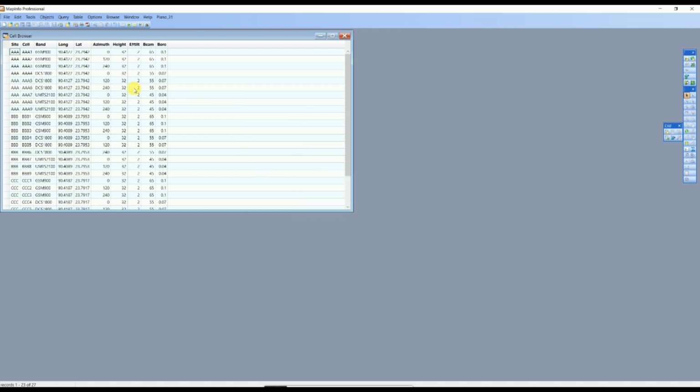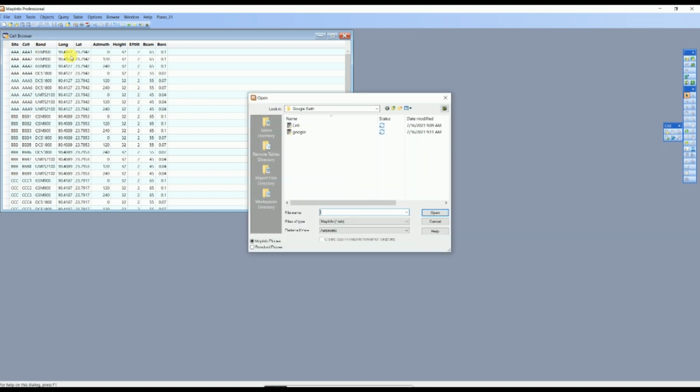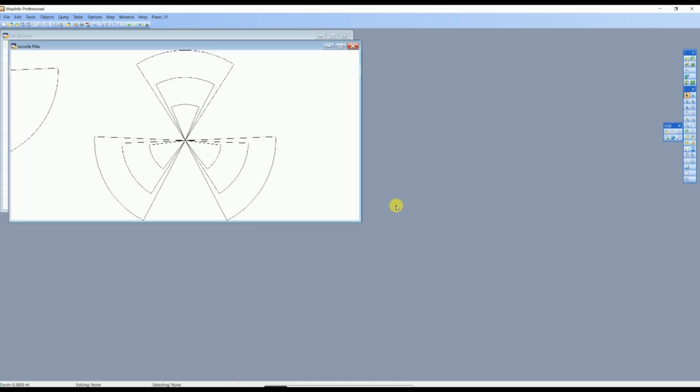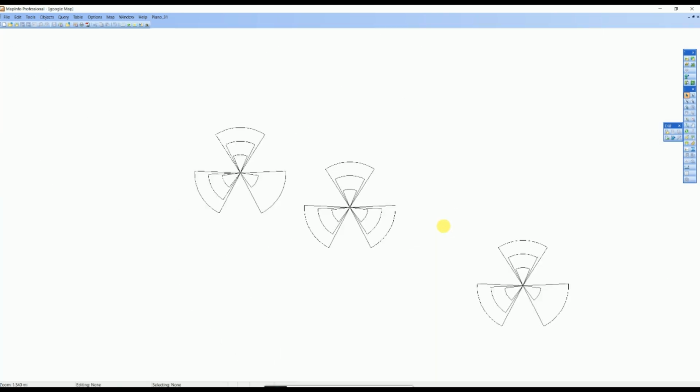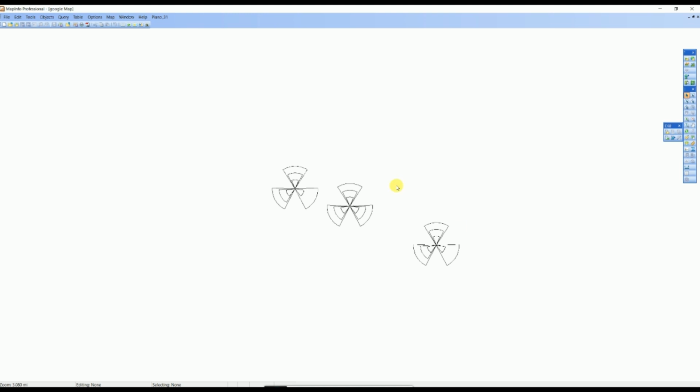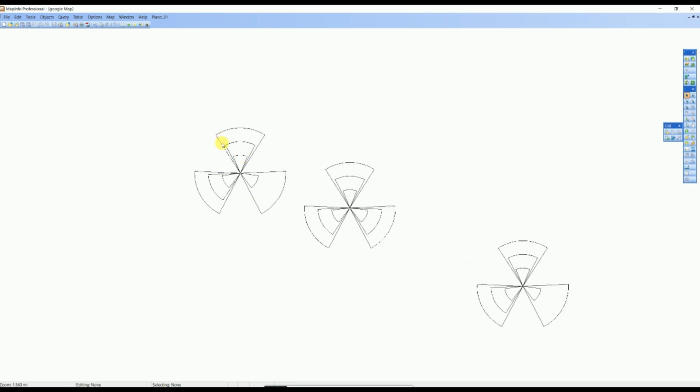So the tab file is saved. I can show you, like this one is created in Mapinfo: 3 sites, 9 cells, different shapes. Okay. Now we will import it, in Google Earth.